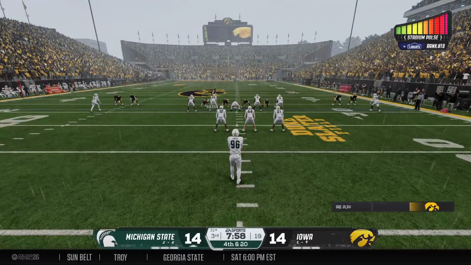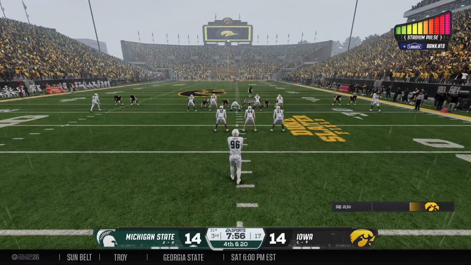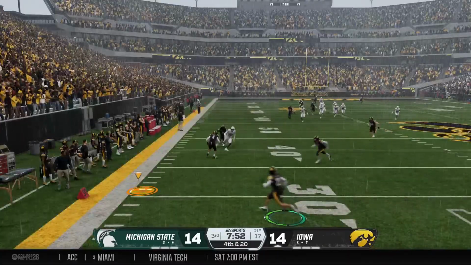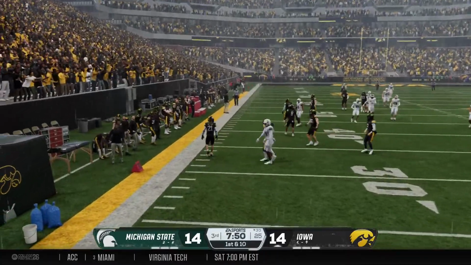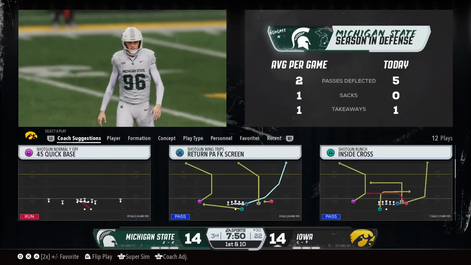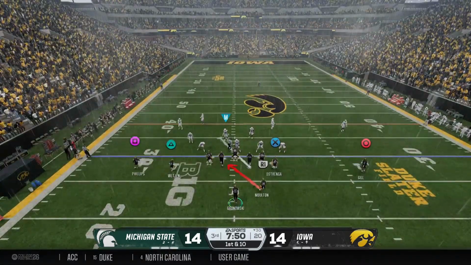And the Spartans send out the punt unit. This will be the second time they've had to kick it away. Probably hope for a little bit more on that one. It'll go out of bounds right at the 30-yard line. Iowa has the ball back on offense.